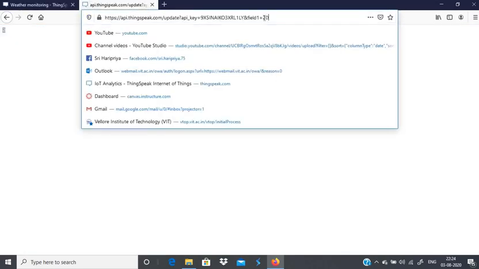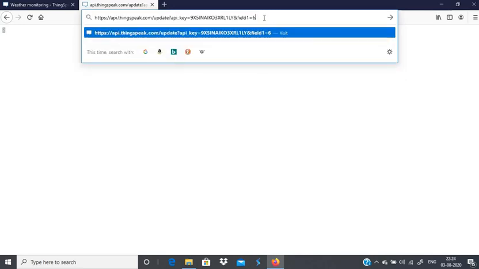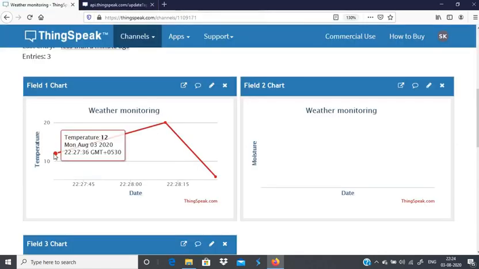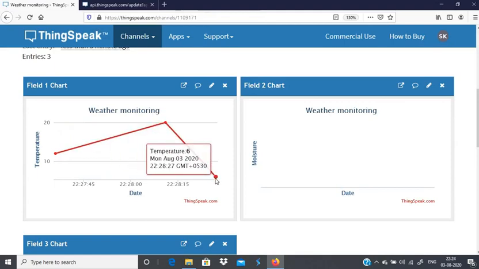Next, go here, fill the data. In field 1, 6. So the sixth value is the third data. The number of datas will be shown here. See whether it got updated. Yes, so the first data is 12, the second data is 20, the third data is 6. So we have entered 3 data.